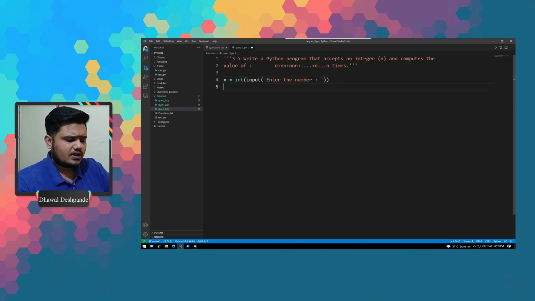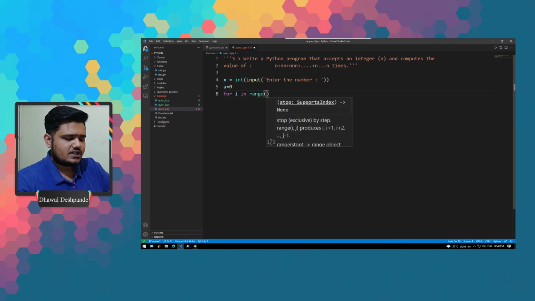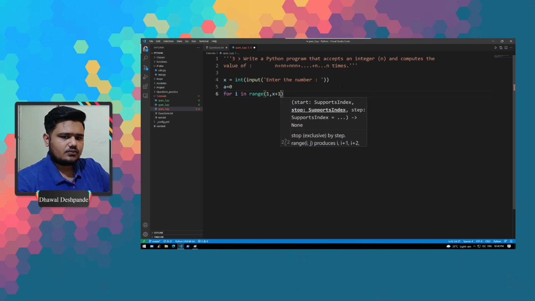Now what we have to do is we'll come up with a new variable which will start from 0 and act as a counter. Correct? Now for the logic we will use something which is known as a for loop, right? So for i in range, we'll start from 1 and it will end with x plus 1.